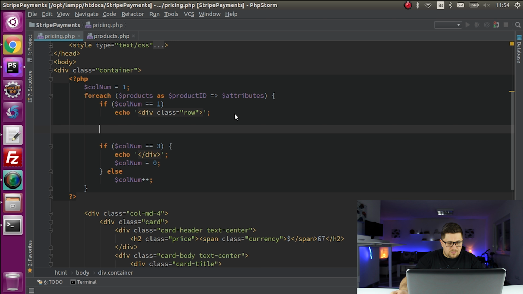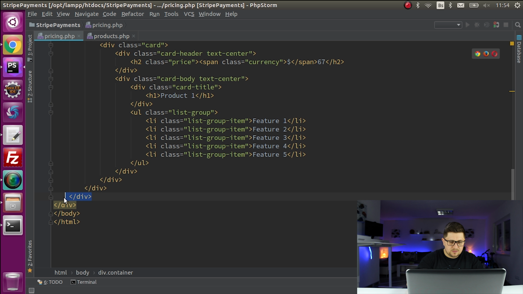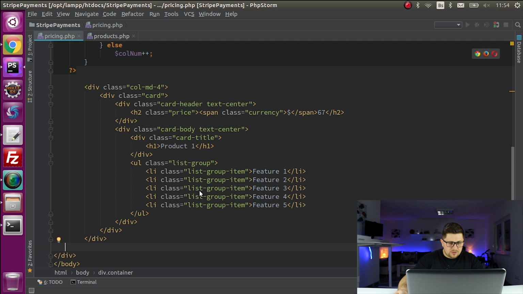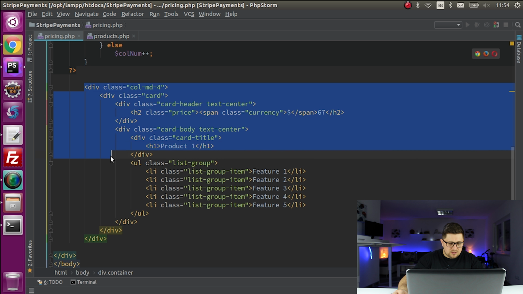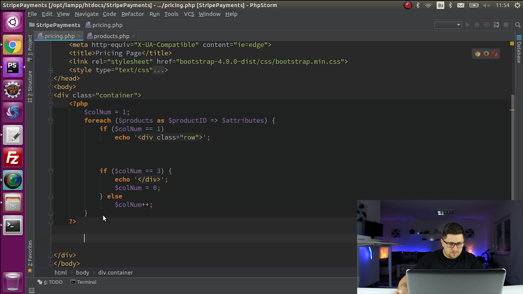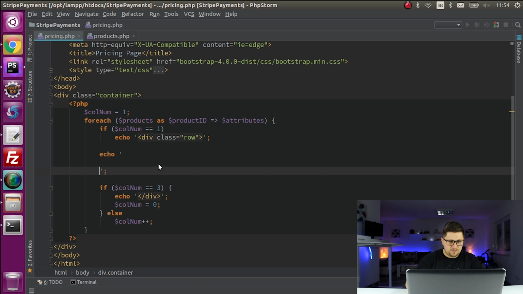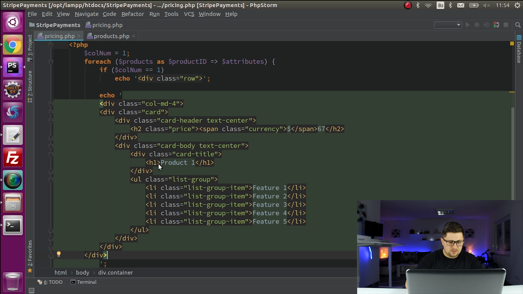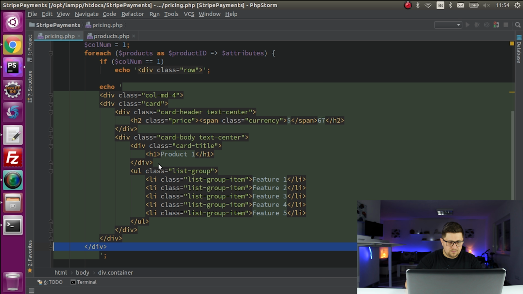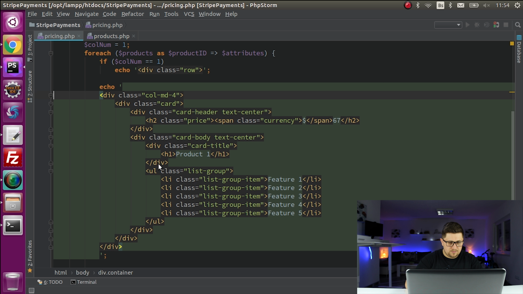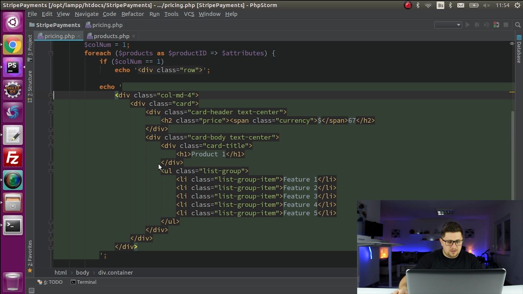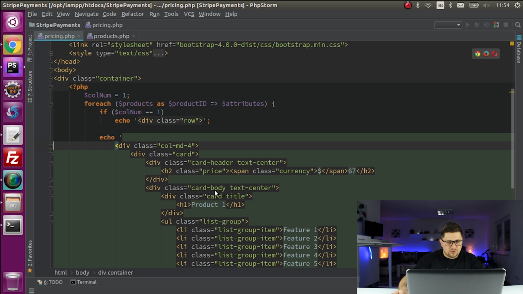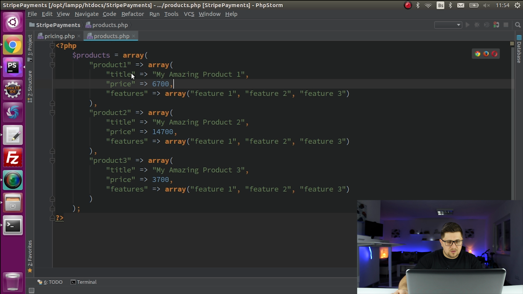So we can delete one of these. Okay, and now we just need to print this part, so I'll copy. Okay, and I will say here echo and just paste this. Okay, here we go. Okay, so now from our products we need to get title, price and futures.